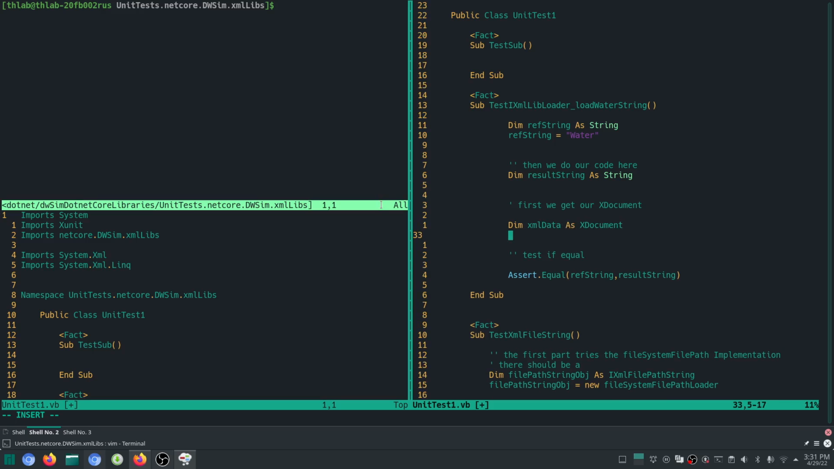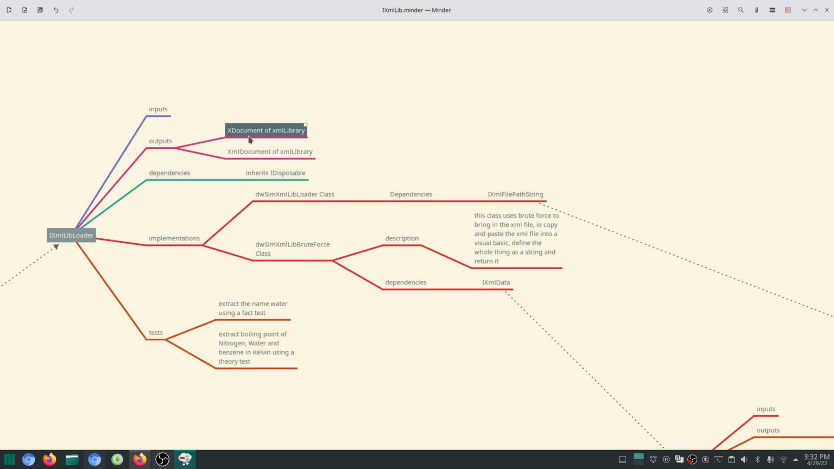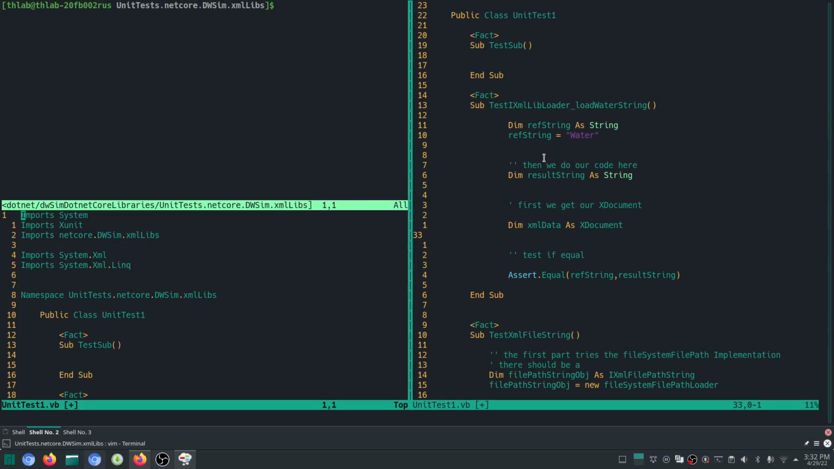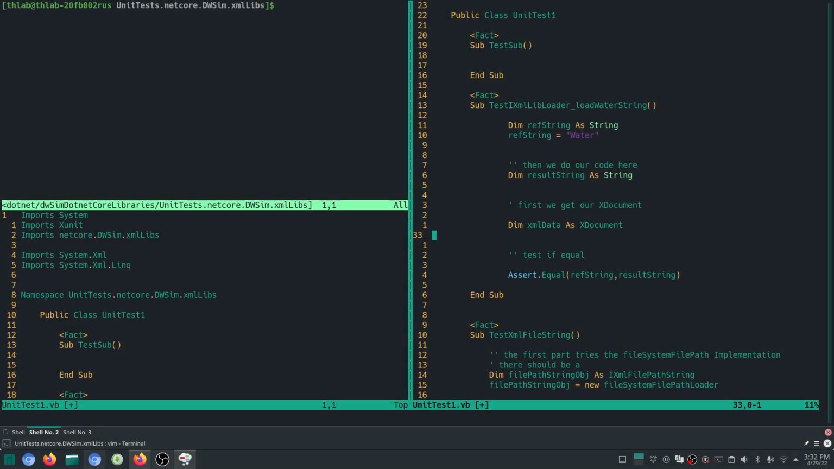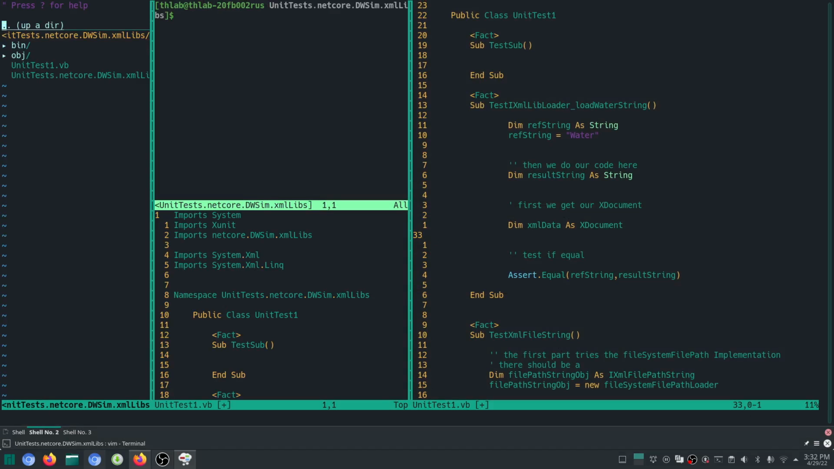All right, and this XDocument will be loaded from our interface. Okay, remember our interface here. Our interface here is supposed to return an XDocument of XML library. So the moment I have these interfaces here, I can start writing out. The moment I have my maps here, the inputs, outputs, and tests, I can actually start writing my interface already. So actually, I've already written that. Yeah, I've written it here.